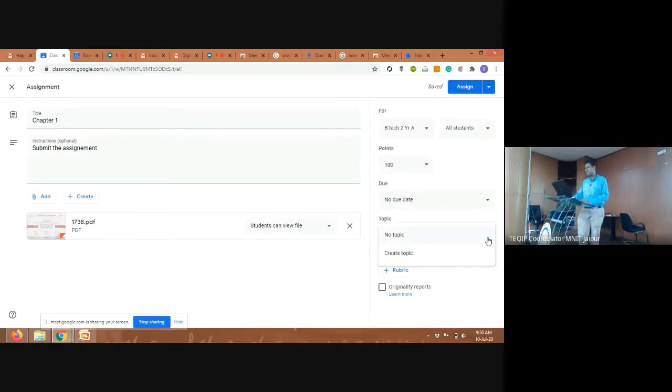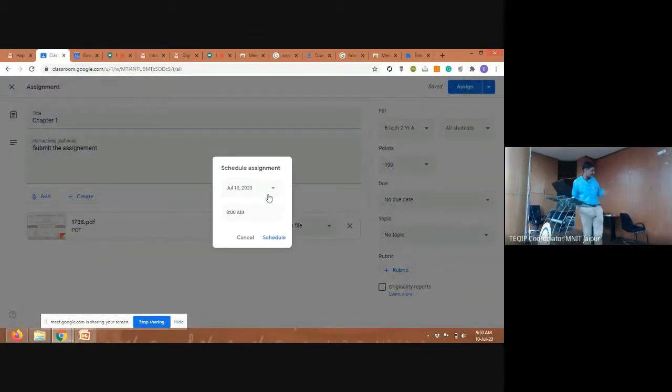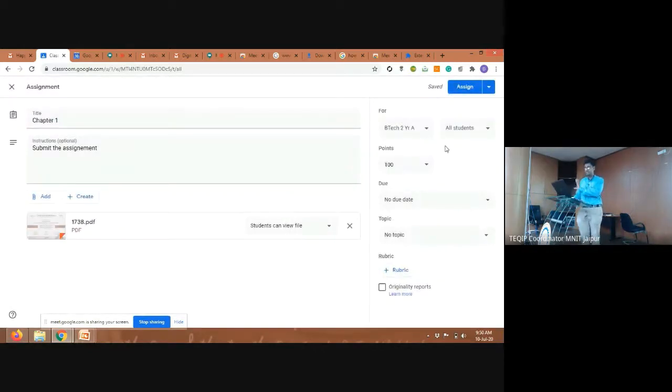You can also choose which topic this assignment is from. If I create a topic, then you can select which topic this assignment belongs to. Then if you schedule it, it will ask for the date and time. It is very useful when we create a quiz. For example, if you want to create a quiz that is to be scheduled tomorrow, and it is of limited time, like 10 minutes or 15 minutes, that can also be done using this and one add-on in Google Meet. So this is how we create an assignment.